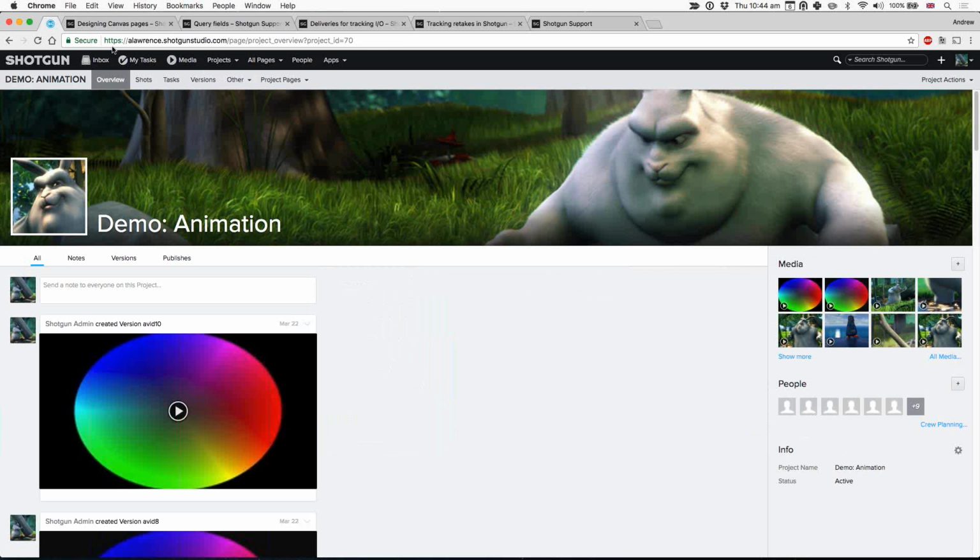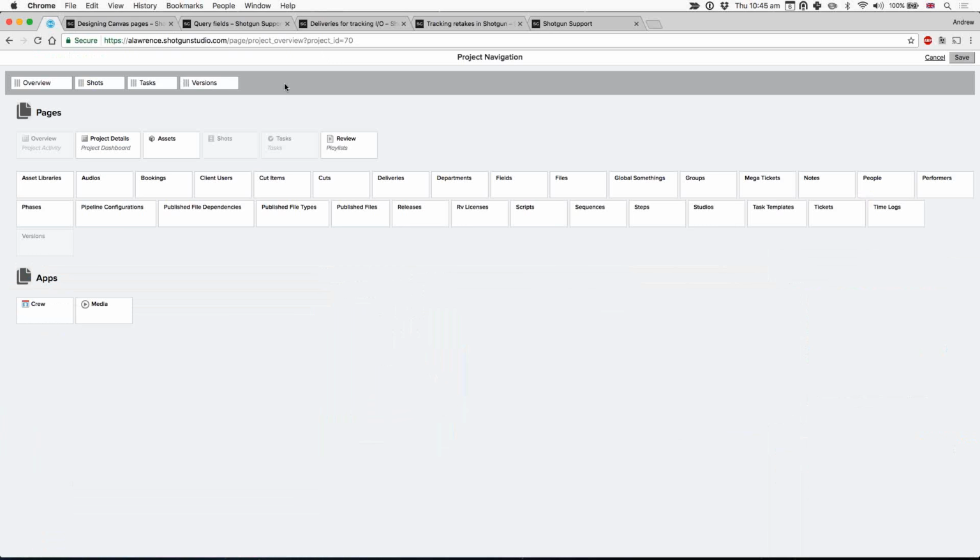So I'm on my Shotgun site, and what I want to do is reveal a page that is designed for this purpose. So this is my project. I'm in a project called Demo Animation, and across the top, I've got some entities that you are all very familiar with. What I'm going to do is go to Project Actions and Navigation. And this lets me customize what is on this top bar. Now, why am I telling you this? Because we have a specific canvas page that is included in your Shotgun site by default. And that is this thing here called Project Details.